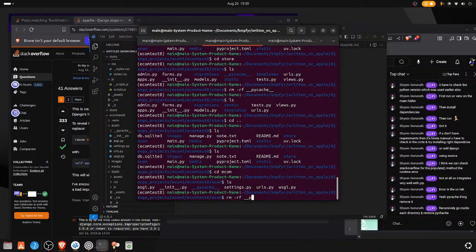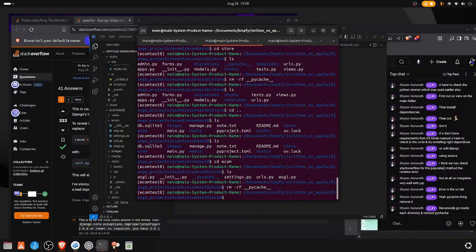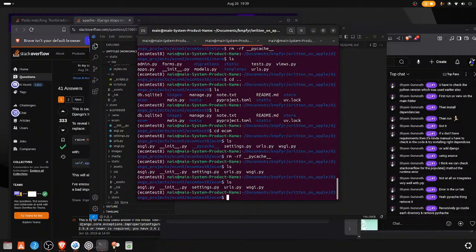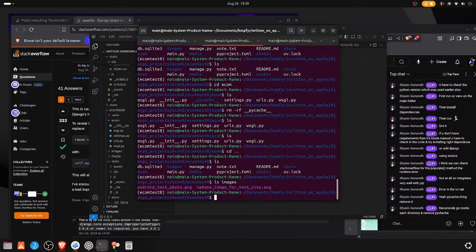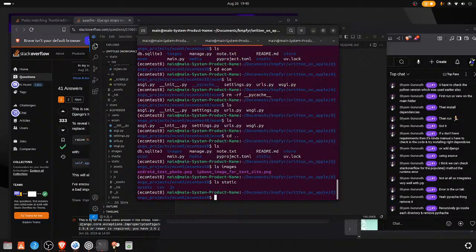Yeah, that's what I'm doing. Recursively go inside each directory and remove Pi cache. That's what I'm doing, right? I'm just recursively deleting everything in the directory. I don't even know where we are. Yeah, that should be everything. That's a couple directories, right? That's all. Where am I even? Yeah, all right.